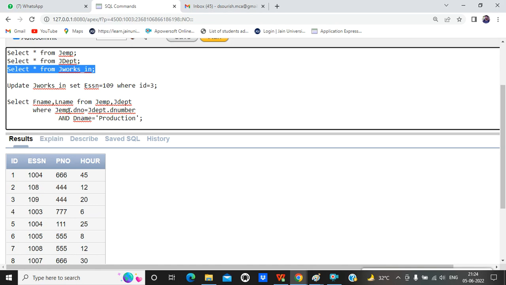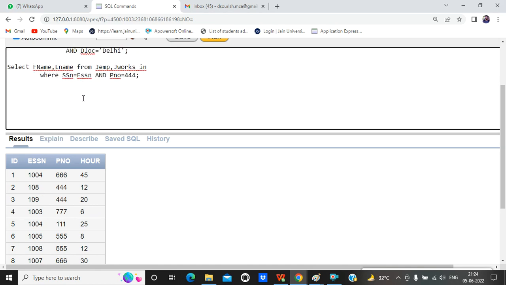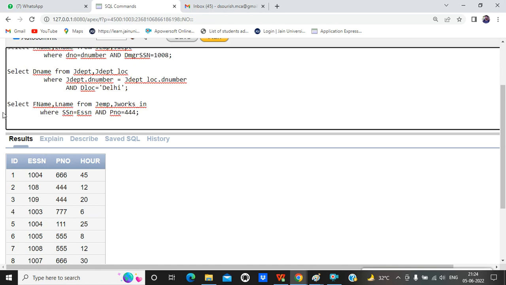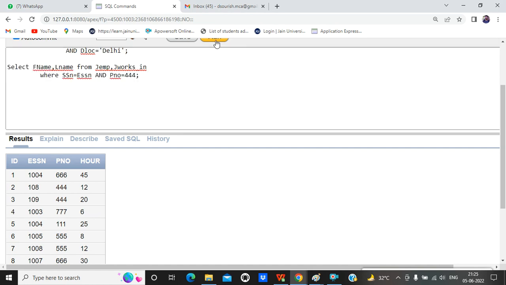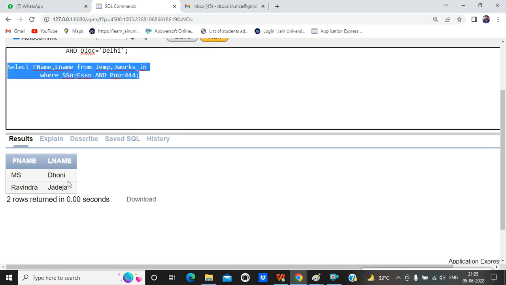Now we have to change the query? No, only the P number, right? We have not given the condition on 108; we are only checking the internal matching. So you run the query. Now we have MS Dhoni and Ravindra Jadeja.